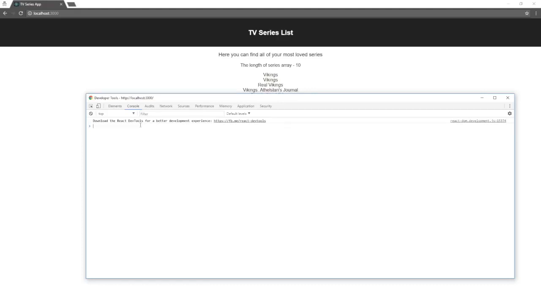So the best way to pick a key is to use a string that uniquely identifies a list item among its siblings. Most often you will have an ID in your data to use as the key, but when you don't have a stable ID for your rendered items, you may want to use an index as a key just as a last resort. Just know that it's not recommended, and you should always try to use an ID that's unique for your list item.